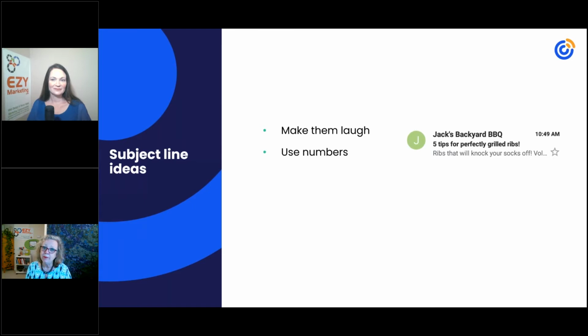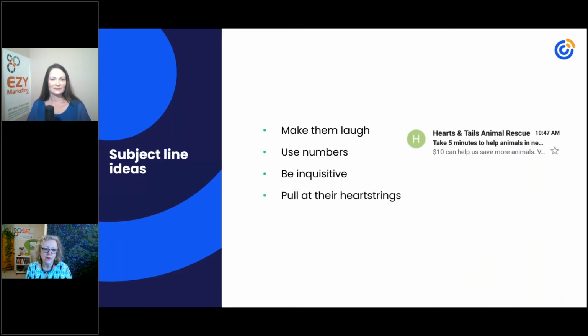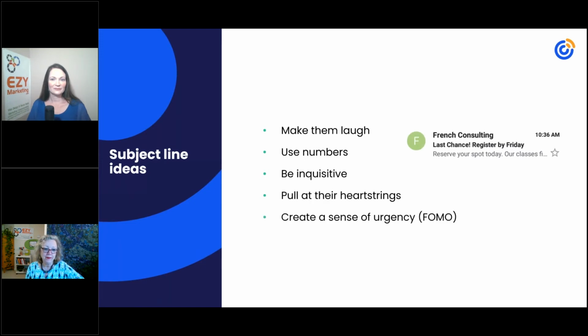If you can use numbers, look at the advertising out there, especially billboards and the front of magazines on the magazine rack. They love using those numbers. Very good way. And it helps you write your email too. If you say 5 tips about something, then you know, okay, I only need to come up with 5 things. And try to see if you can ask questions. That is really useful. And if you can pull on their heartstrings, yes, use it. And in here, create a sense of urgency.